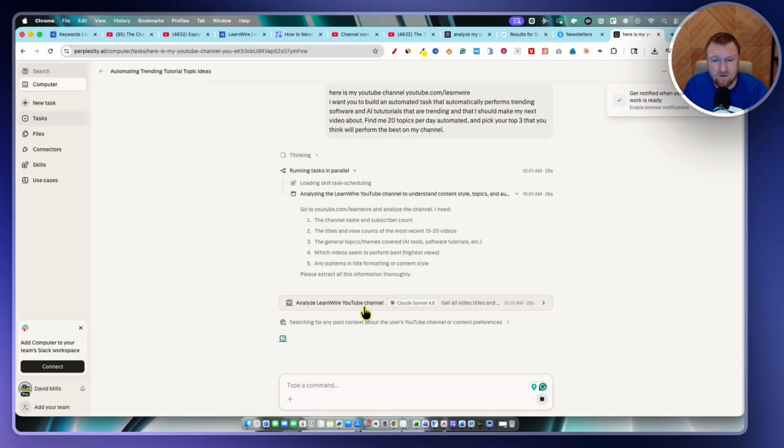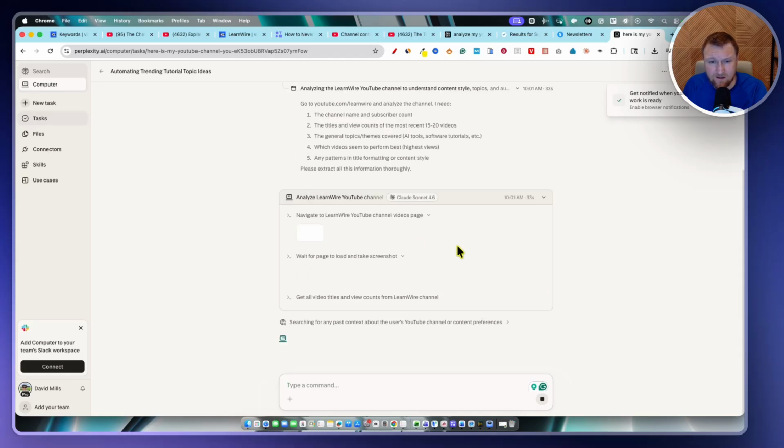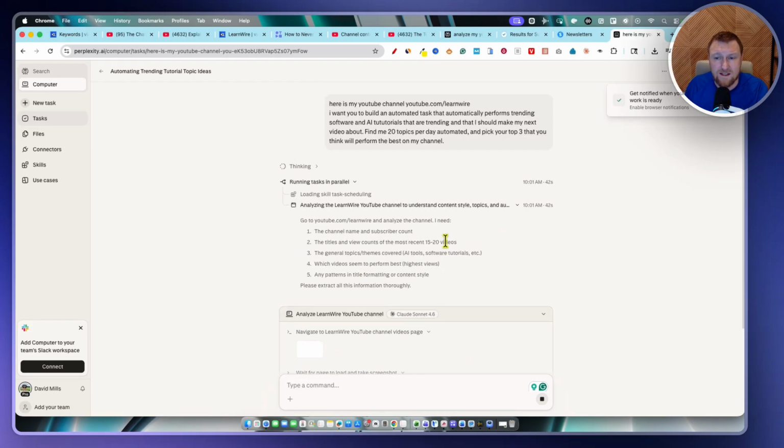Now you can see Analyze LearnWire. It's using Claude Sonnet 4.6, get all video titles. So it's doing all this research right here. We can click the button right here and see all the stuff that it's doing, waiting for a page load, screenshot. You can see that's my channel right there, LearnWire. And it's going to go and perform all these tasks for us.